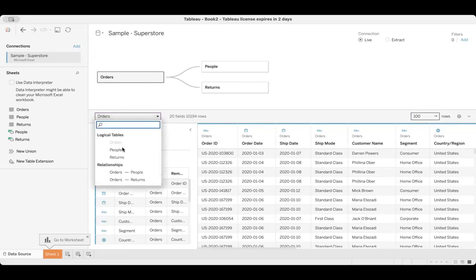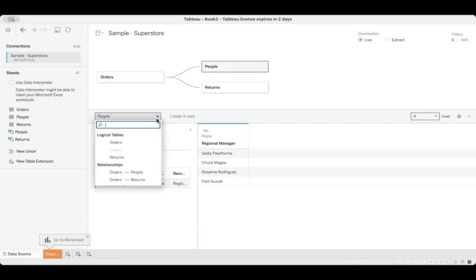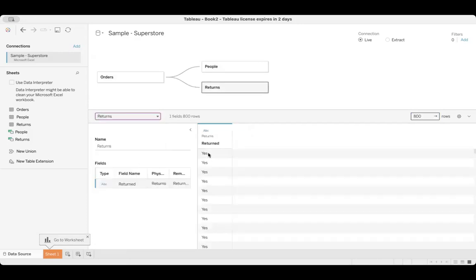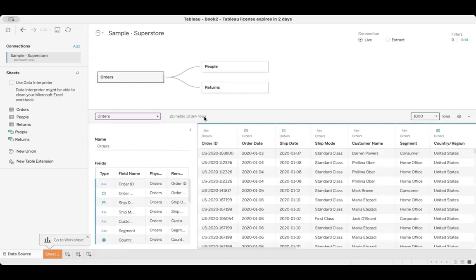The same thing can be applied to the people table, and for the returned table, you can see what fields we have. So this is the data grid, where you are able to see the sample data and the metadata. On the top, you are setting the connection. This is the data source page.